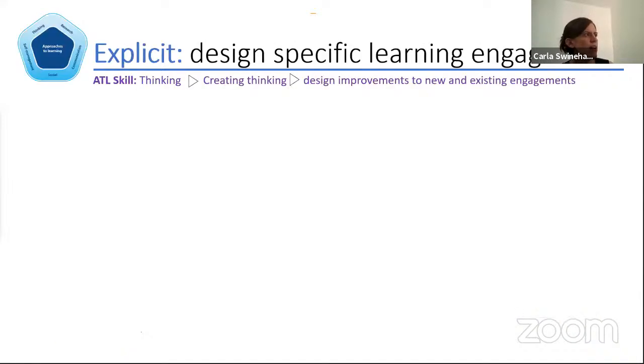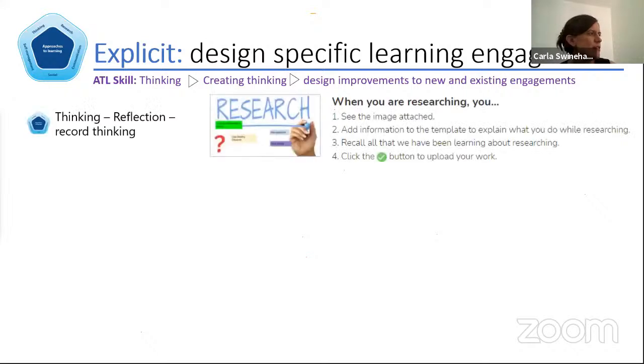Okay, another way that we explicitly do this is we design specific learning engagements, right? So getting down to that subskill, this requires a lot of creative thinking and taking an old engagement and tweaking it to bring in the ATL there. So here's one really obvious example. This is in virtual learning. This is from our librarian.